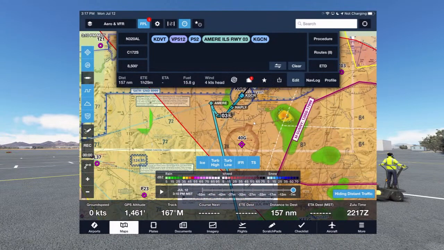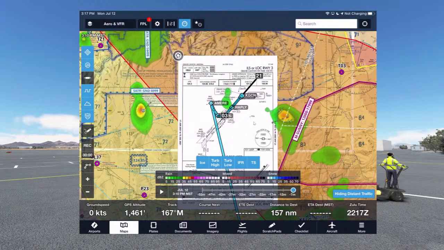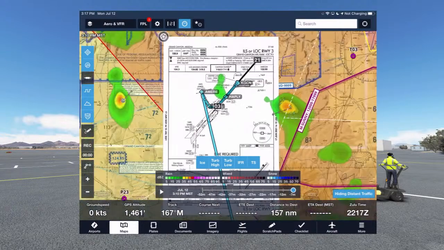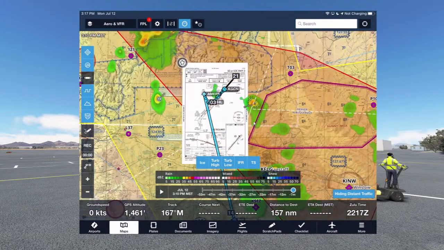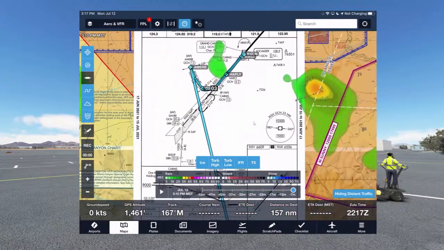Now it's already added and sequenced in that approach, and it's brought up the approach plate for me on the map view. So the plan view, I've got the approach plate. So as I approach the airport, think about the situational awareness that you're going to have when you're flying into the airport and you've got this.